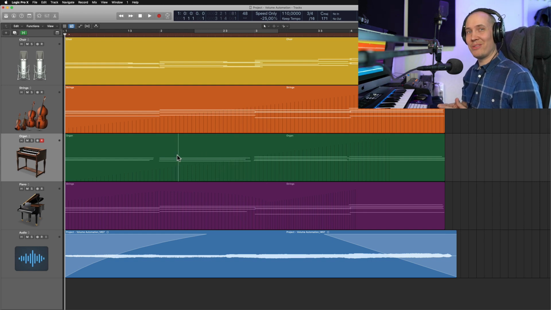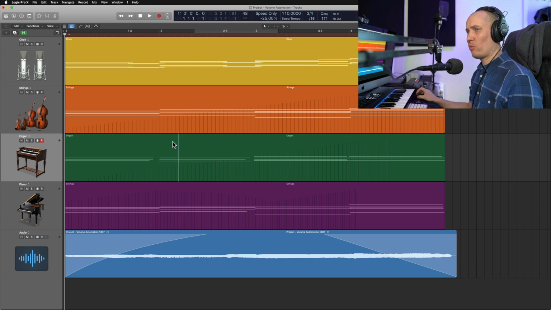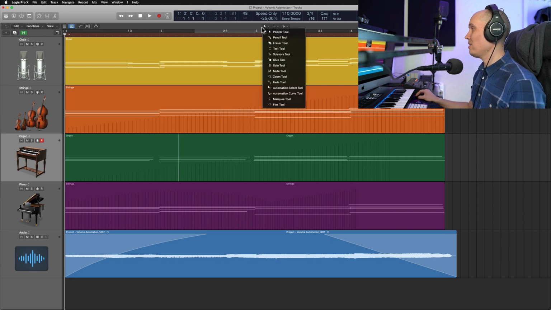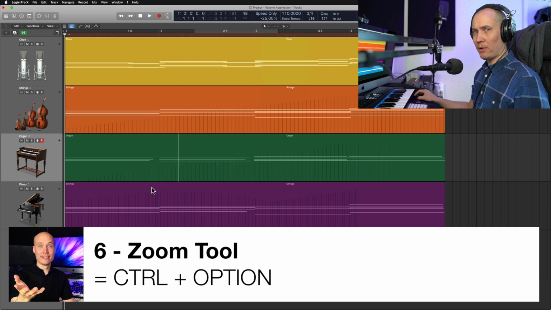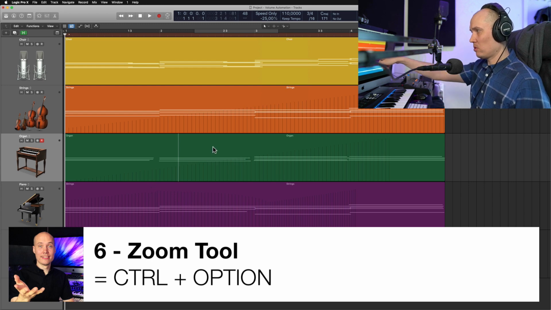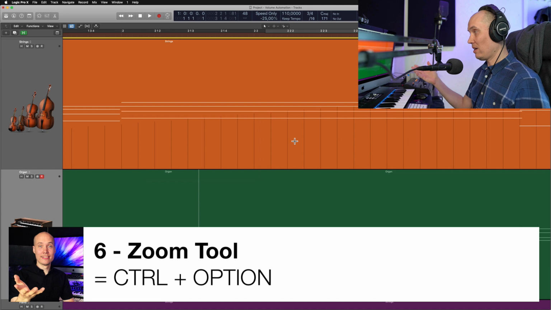Okay, so let's get to the sixth hidden shortcut, which is accessing the zoom tool. So the zoom tool, I believe it's here again. You don't have to change the tool. You can actually just hold down Control plus Option, and watch what happens with the cursor again. Zoom tool. Okay, so now you can simply select and drag out, and we'll zoom in on this section here.